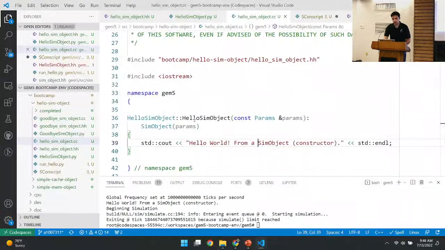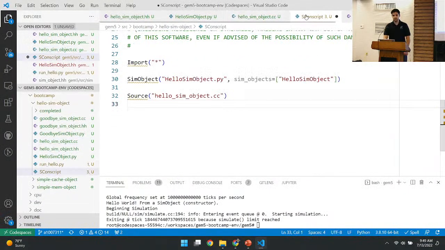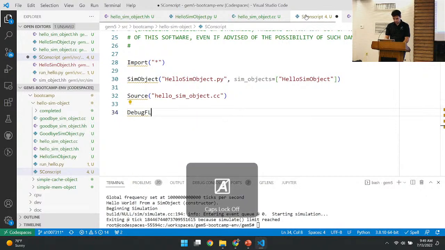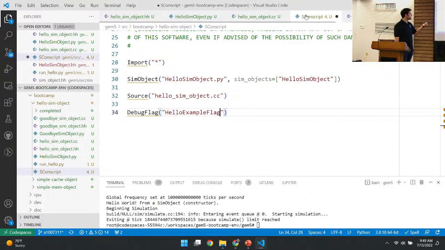I want you guys to open the same SConscript from before and add this line, DebugFlag('HelloExampleFlag'). Make sure to get the spelling correct, and make sure that you remember what name you give this debug flag, because the way that we access this debug flag is through its name. So, okay. So what next? How do we use this?